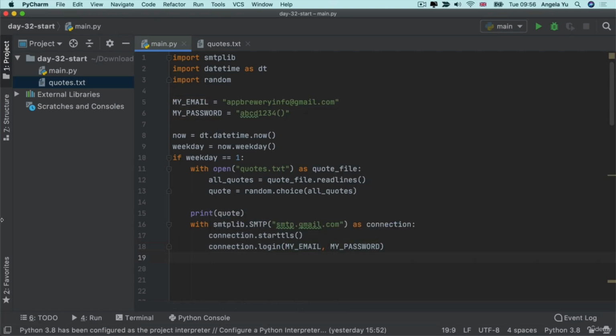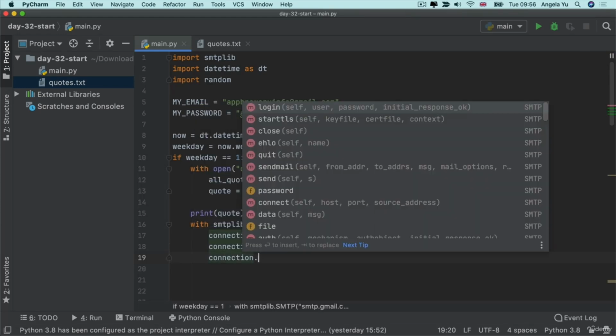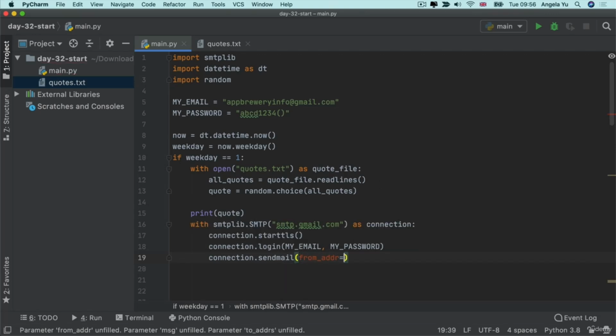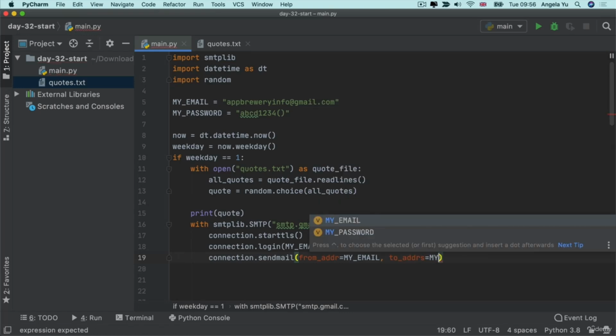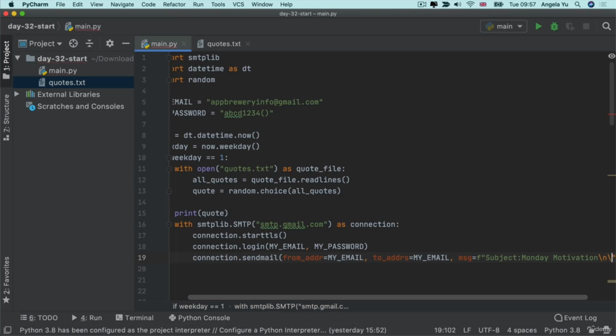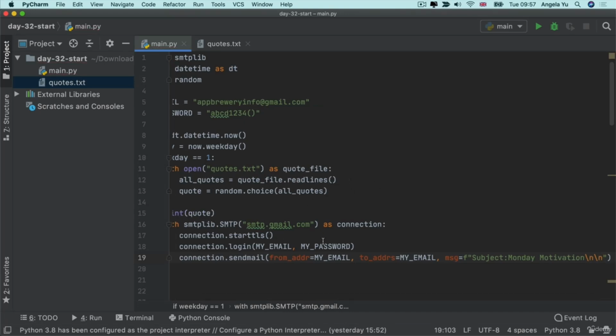Once I've logged in to this connection, then I'm going to finally send my email. Now, in this case, the from address is going to be my email, and the to address is also my email. I'm just sending an email from myself to myself, but it's going to have a different piece of content every time it sends it. And that message is going to contain that content. So I'm going to change this into an F string because firstly, I want to have a subject, which I'll call Monday Motivation. And then we know that we can add the content by adding 2 line breaks.